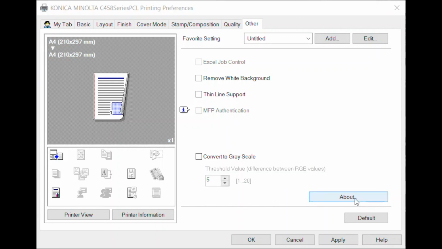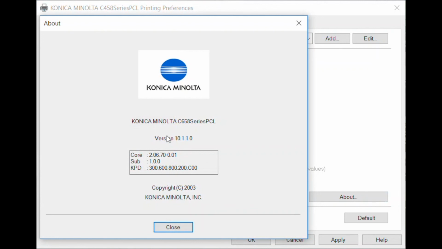The About button allows you to check the version of the print driver you are currently using.